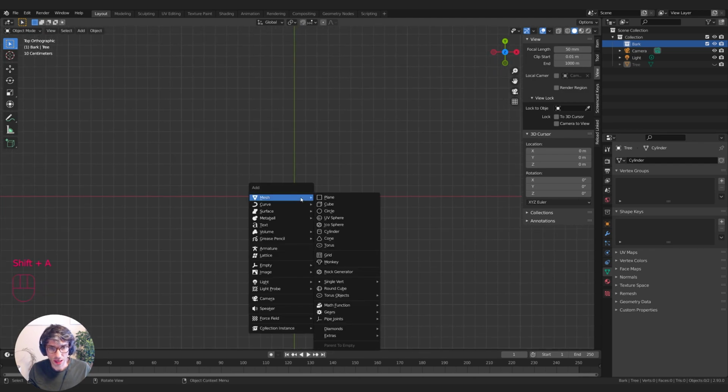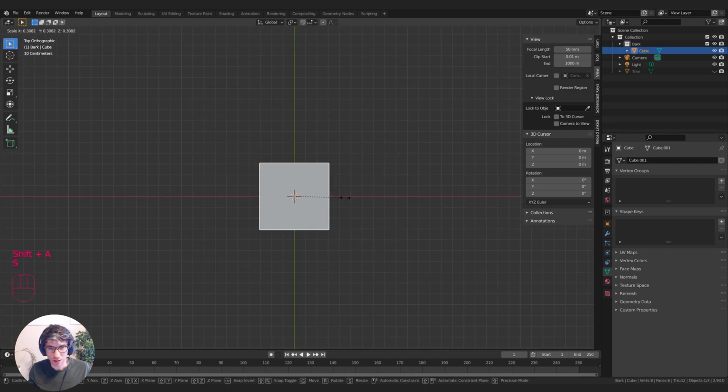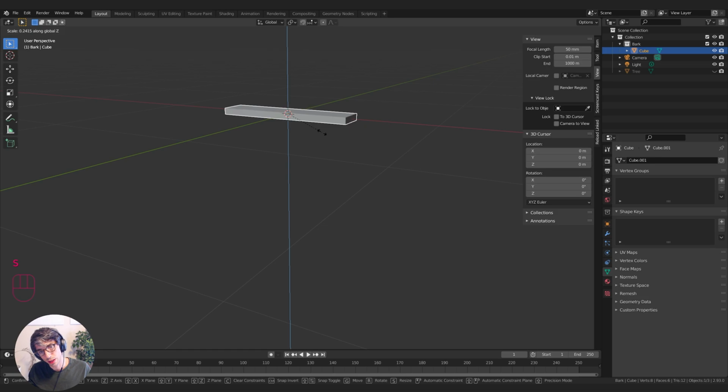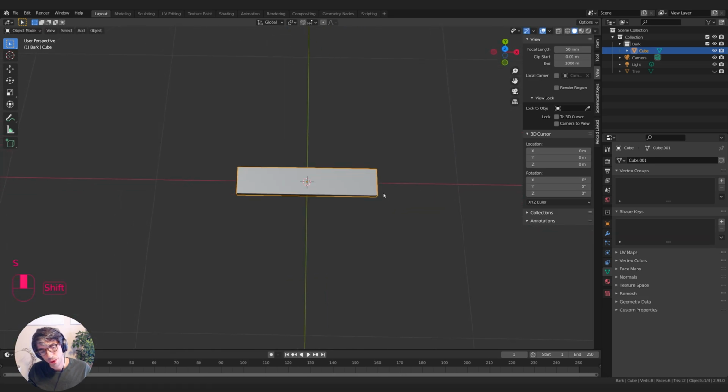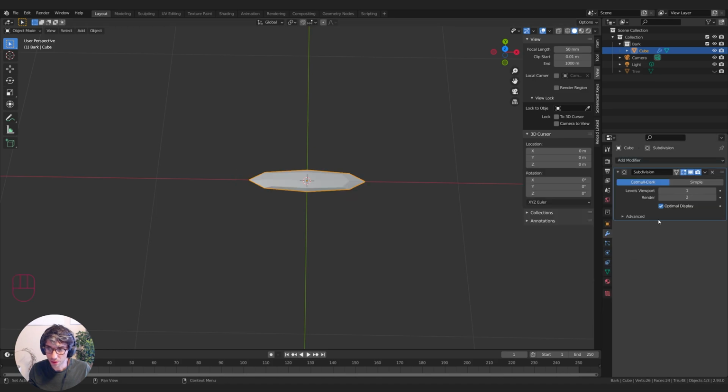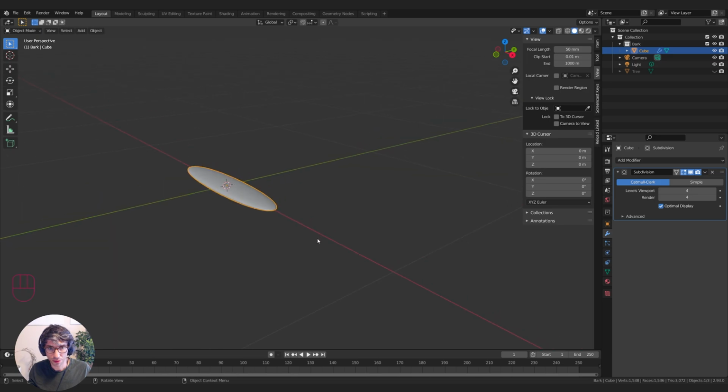And I'm going to hit Shift A. I'm going to create a cube. Scale it down. Scale it on the X. And I'm going to scale it on the Z like that. And then I'm going to come over here. I'm going to go Subdivision Surface. I'm going to turn it up to maybe 4.